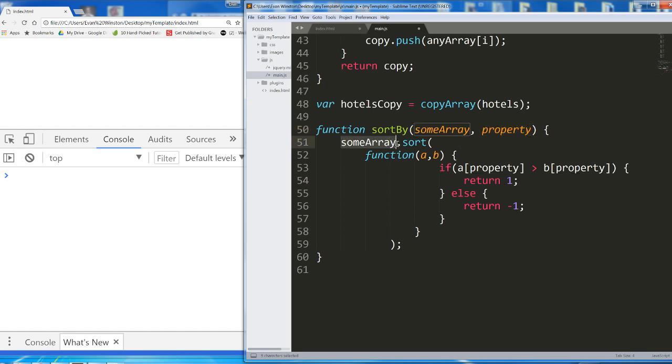So it's going to sort the hotels copy array using our custom sort function, and it's going to plug rating in for these properties, these parameters here. So it's going to say if a.rating is greater than b.rating, return 1, else return -1. And it's thereby going to sort the hotels copy array by ratings. So we now have a function within a function within a function. Let's invoke it.